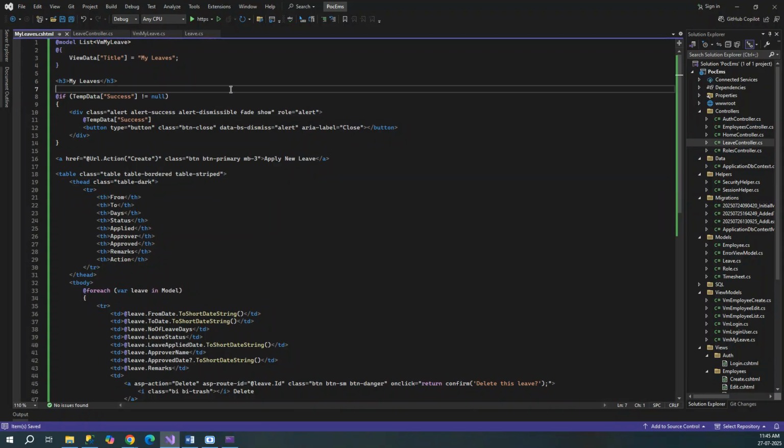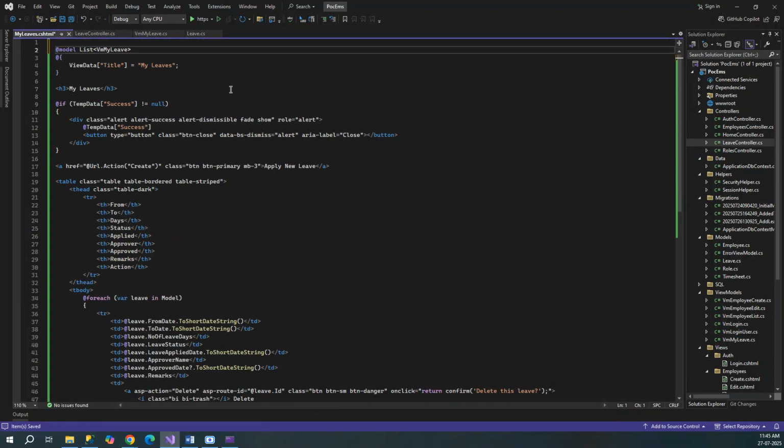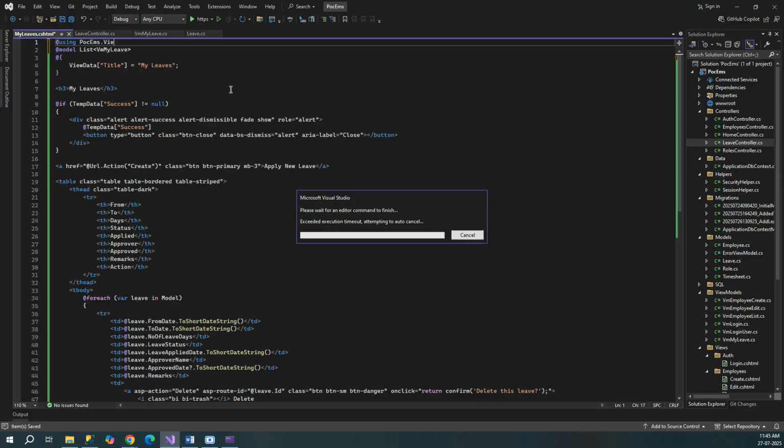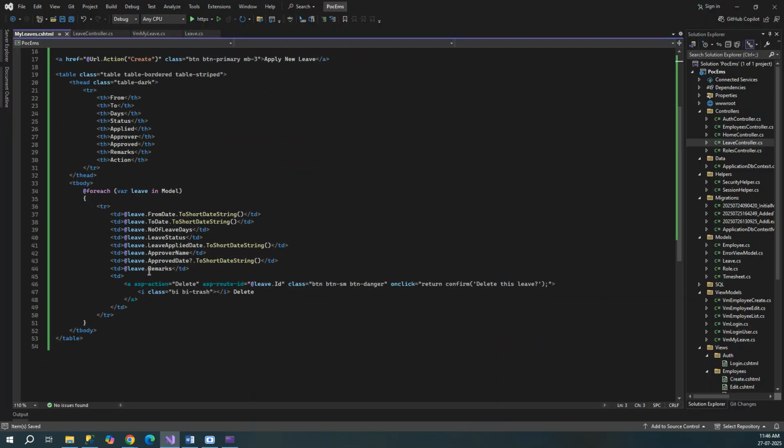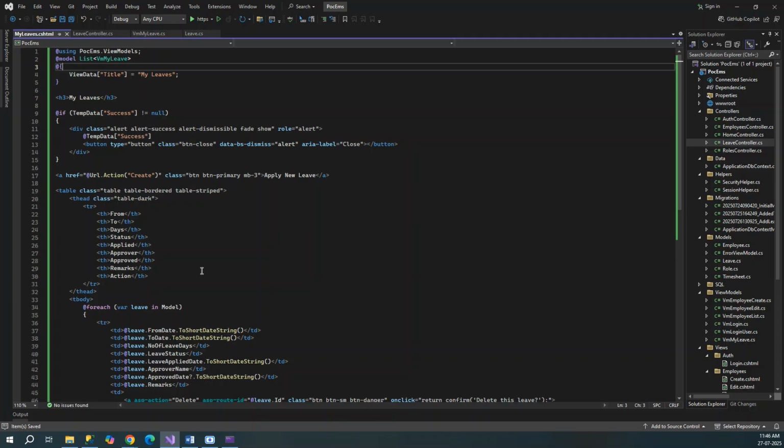We might have to add a few usings that are missing over here. Let's add using on the top, using POC EMS dot view models. If not that, let me write these view models. Right, so we'll have to import, so add using our project name dot view models. Now this looks good, no error basically. So let's try to run this and see if leaves are getting loaded or not.